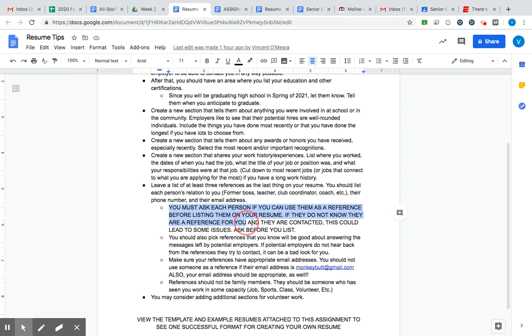This is really important. You need to make sure that you ask each person if you can use them as a reference before you put them on your resume. If they don't know and they get a call from someone, it might catch them off guard, and even if they think really highly of you, they might not give the best recommendation because they weren't prepared or they were surprised. Or it could upset them that you didn't ask them and you were asking something of them without really giving them a heads up. So they might not give you the best recommendation. So you want to make sure that you ask and they say it's okay.